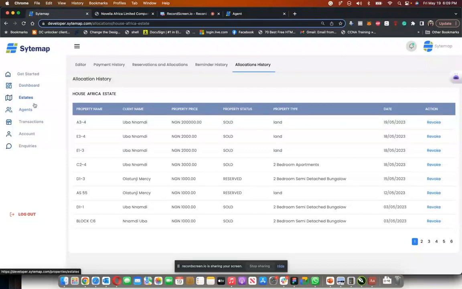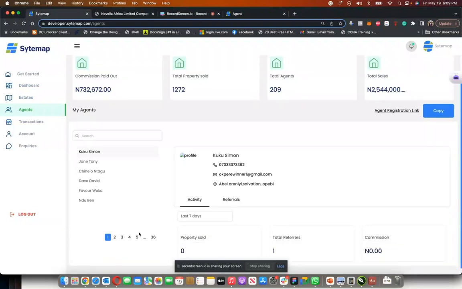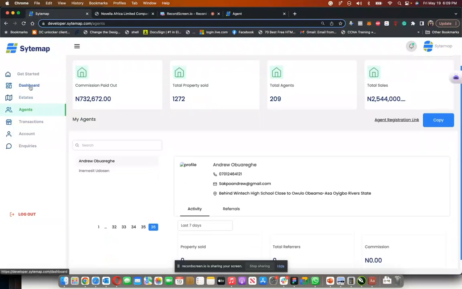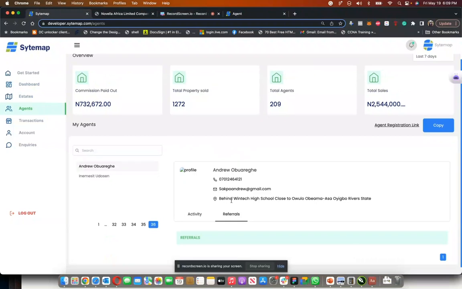So let's go to the agent. I've explained this agent before. At this agent, you can see all the real estate agents under you. You can see all their information. You can see all the total sales that they have done. You can see all the total commissions that you have paid out, and you can also see the total units of plots that have been sold by your agents. So you can see their information, all their details.